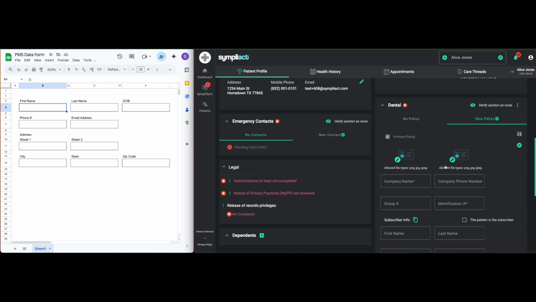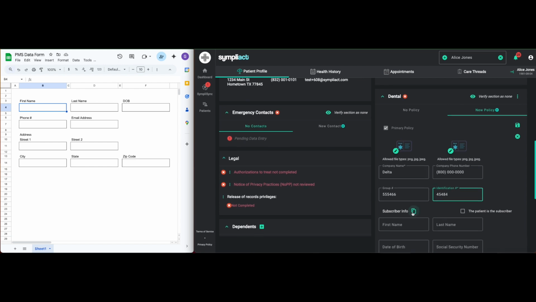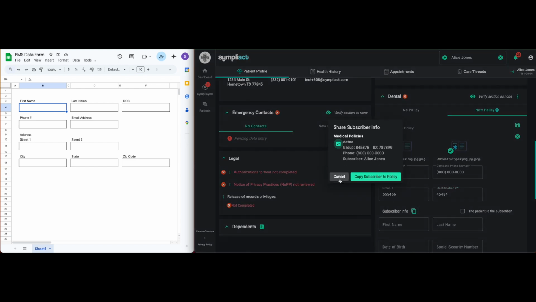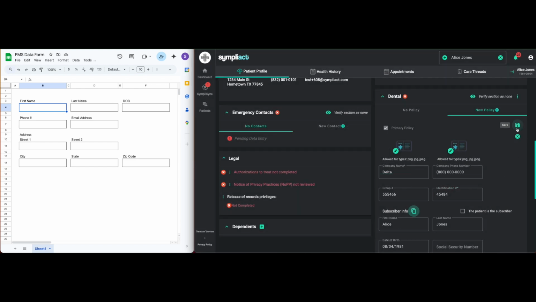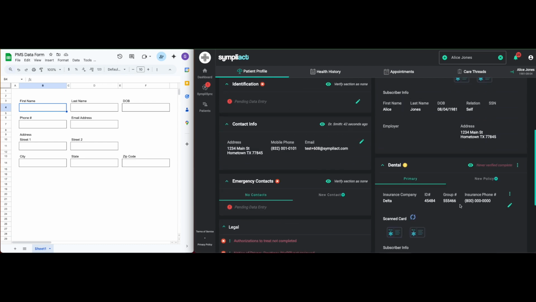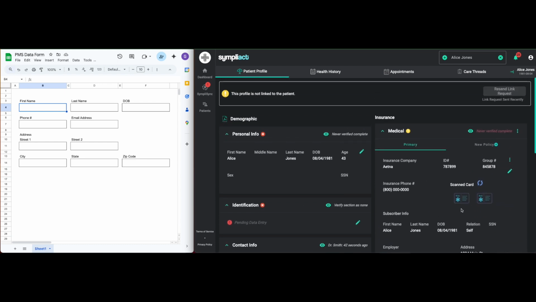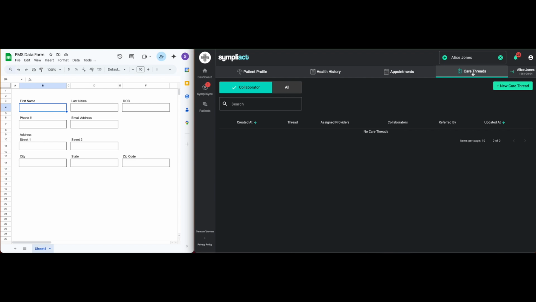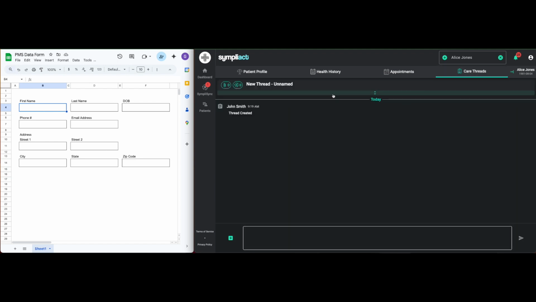We'll also try to get a dental policy if they have one. Same thing, just entering that information. And let's say the subscriber's the same, so instead of repeating all that information, we'll just plug that in. And very quickly, we have all of that demographics and insurance information that we want to get off of that first phone call. We would then pop over to the Care Threads tab and add a new care thread.